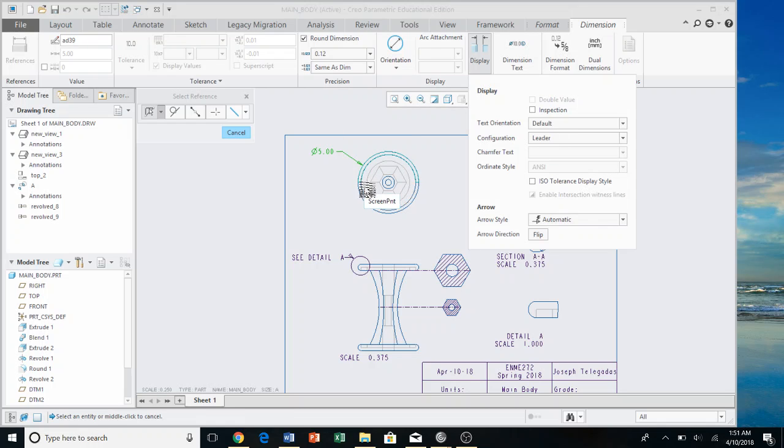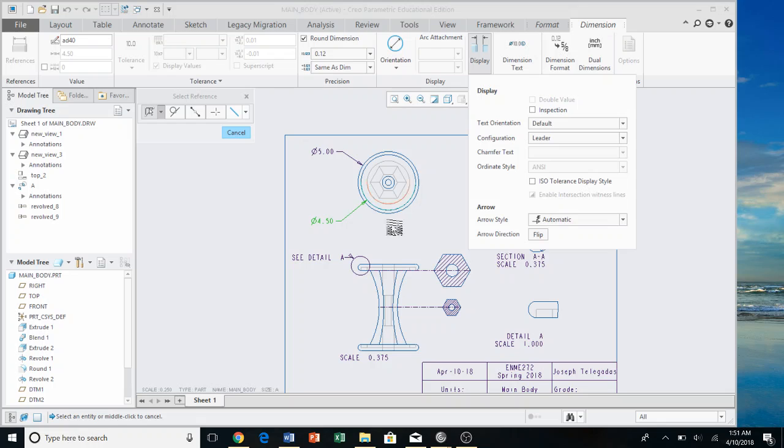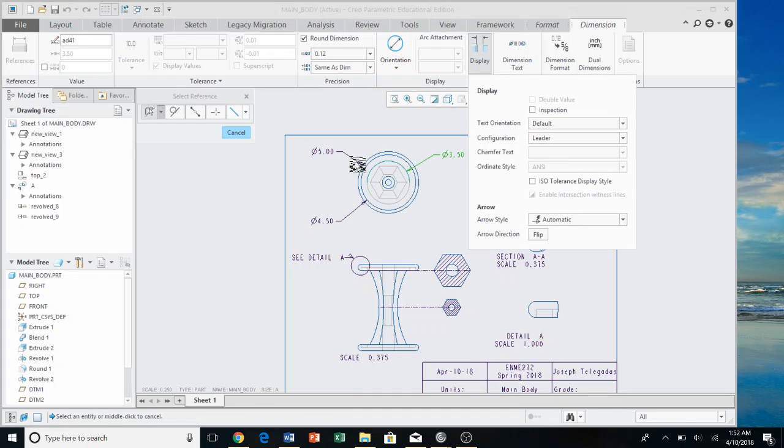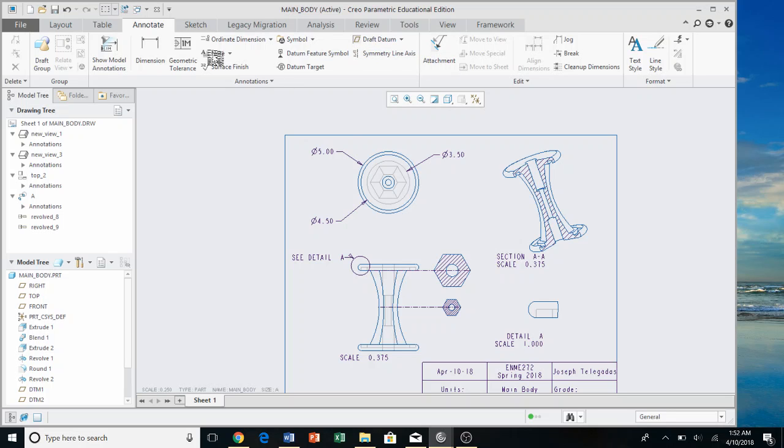Next thing we can do is this inner radius right here. Same thing. Click diameter and put these arrows. All right, and the last one is this radius right here. All right. Cancel. Go back. Hit dimension again.